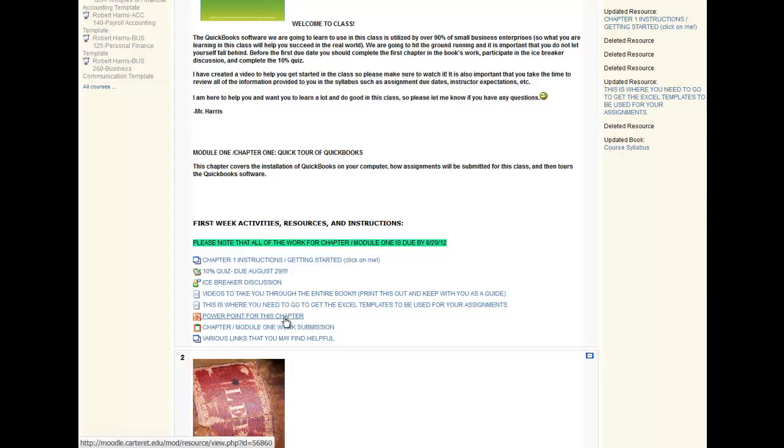PowerPoints. There's a PowerPoint for each chapter, a different PowerPoint presentation for each chapter. This is once again where you'll submit your work. I threw this link here for you to the QuickBooks info, or QuickBooksblog.info, I believe it was, where you get the Excel templates, and a couple other various links that you might find helpful.